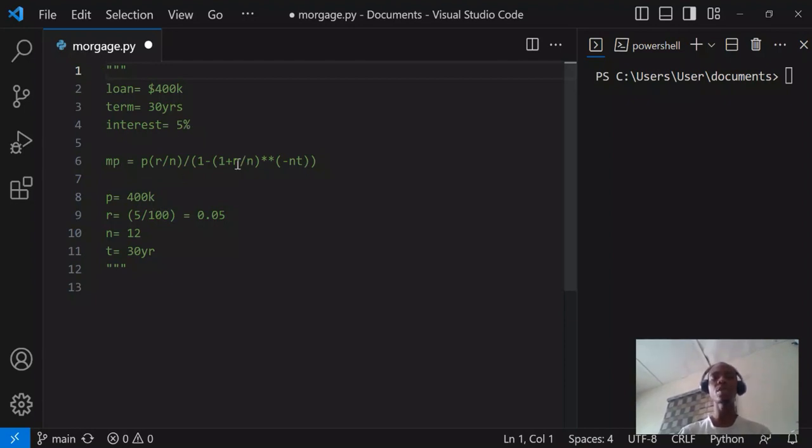So this is the formula we use to calculate the monthly interest. This is monthly interest or monthly payment. This is the formula we use to calculate it. So I'm going to show you how we can use this formula in Python to calculate the monthly interest.